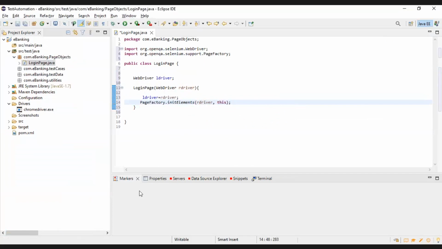Once that is done, you have to identify the elements. How do you write the program for that? You have to write @FindBy, and then you are going to write name is equal to uid. That is what we have seen for user ID. You just put it under double quotes.